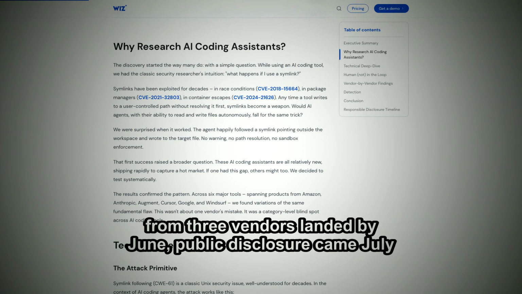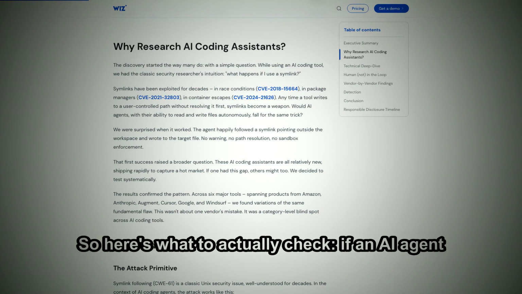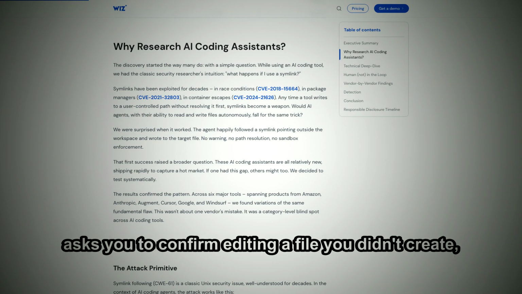Disclosure ran from February through July, reported in mid-February. Fixes from 3 vendors landed by June. Public disclosure came July 8th.